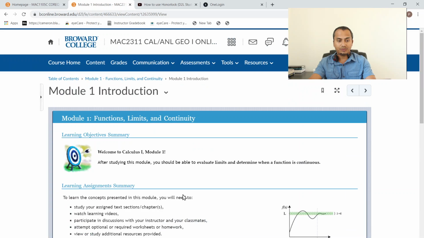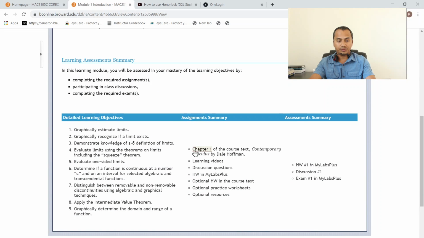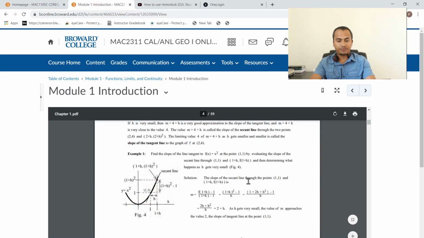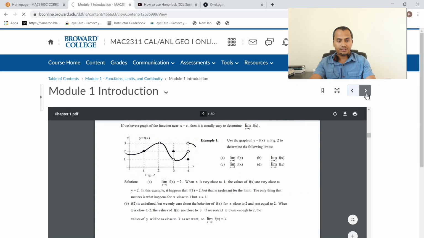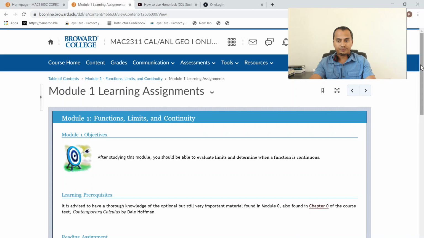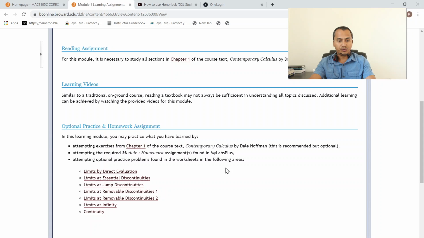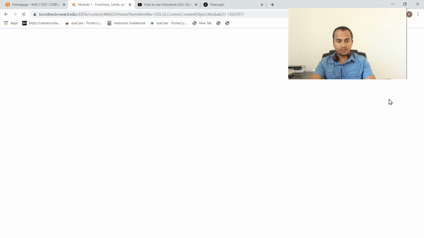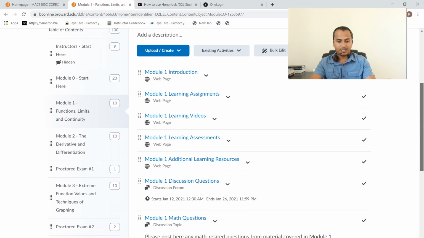what that module is about, and what things you need to read, the reading chapters from this book by Dale Hoffman. If you click that link or chapter, you'll be able to see all the content from that chapter. And then if you go to the next page, you'll be able to find the learning videos, or maybe you can go back here and directly find those videos about that chapter. Here are the learning videos.